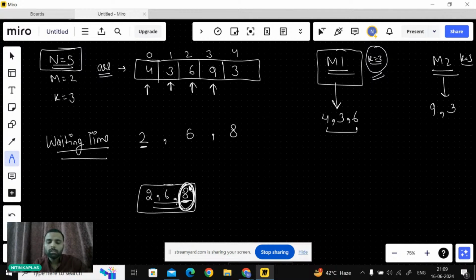But how much maximum time does a particular student have to wait? So the maximum, this one has to wait 2, but this one has to wait 6. What is the maximum? It's 6, right? So the waiting time is very simple. Like what's the minimum and what's the maximum? We just have to subtract it, and that's the waiting time, right?